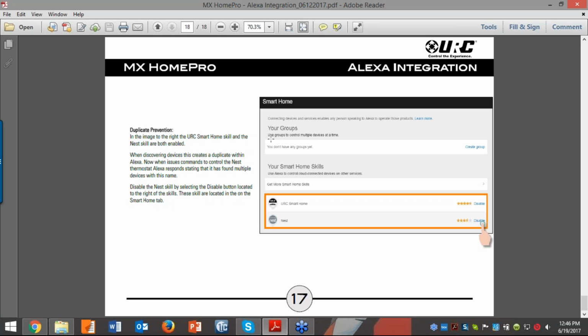What we recommend doing with groups is, if you have multiple devices in your MX Home Pro system that you want to activate, just create a macro, a URC smart home scene, including all of those devices. That way, everything will work off that single vocal trigger. Groups are really designed to have multiple Alexa skills work in conjunction with each other. So again, that's just an Amazon feature. We don't support groups, so don't try to create that because we won't be able to help you out with it. So just something for you guys to know.